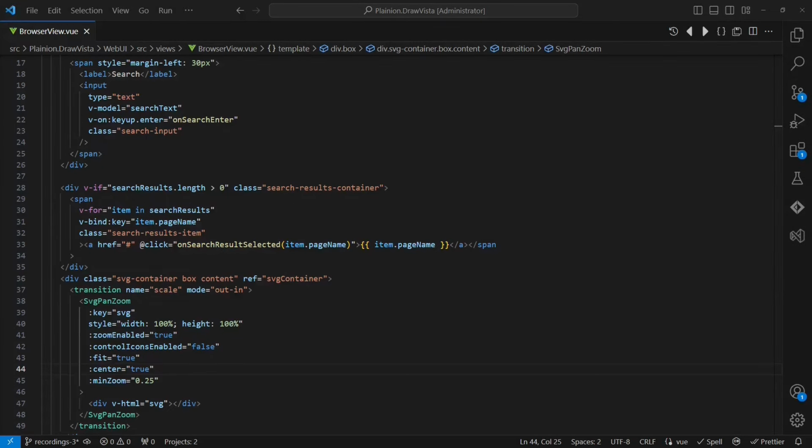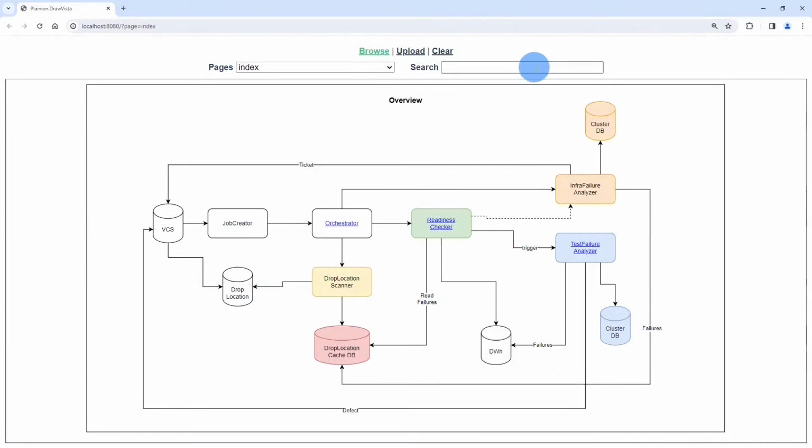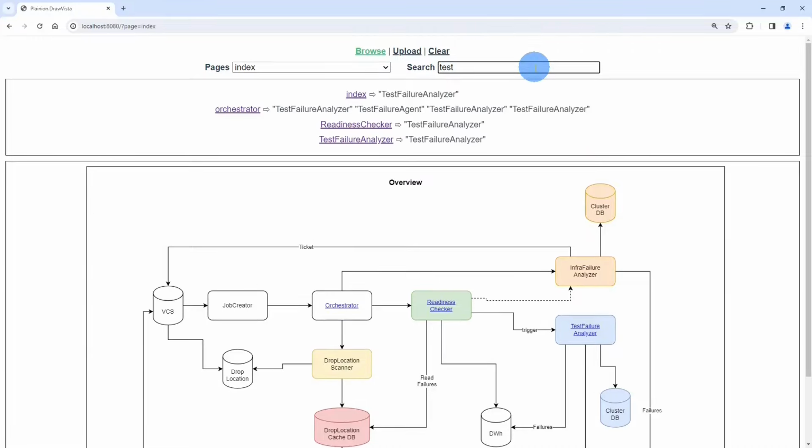And finally, we adapt the UI to complete this change request. Therefore, we add a small section which shows all the matching captions. Let's test the new functionality in the UI as well and submit the changes.